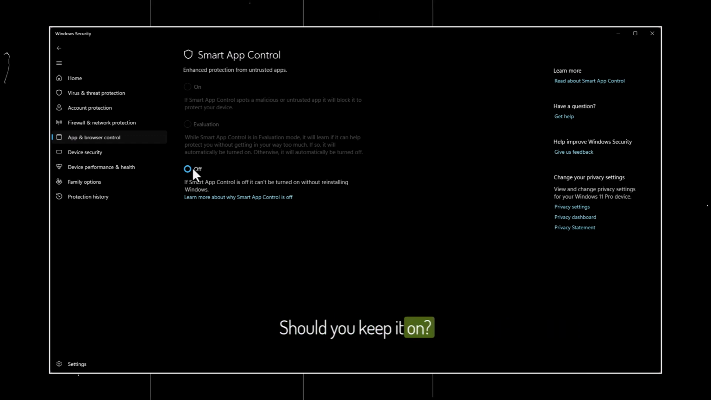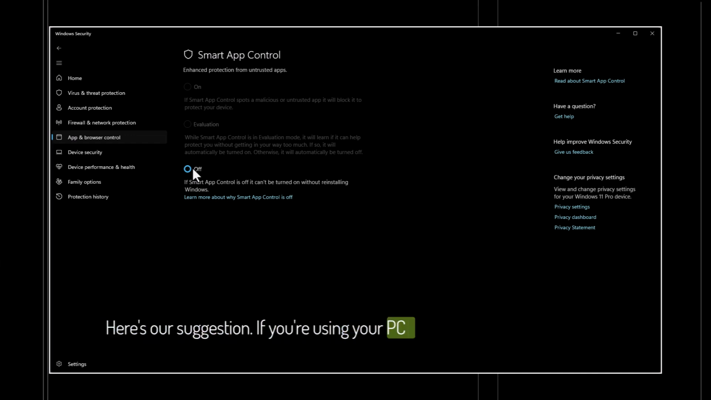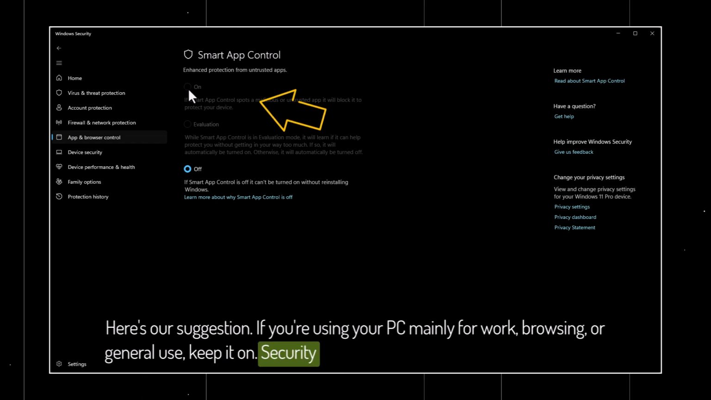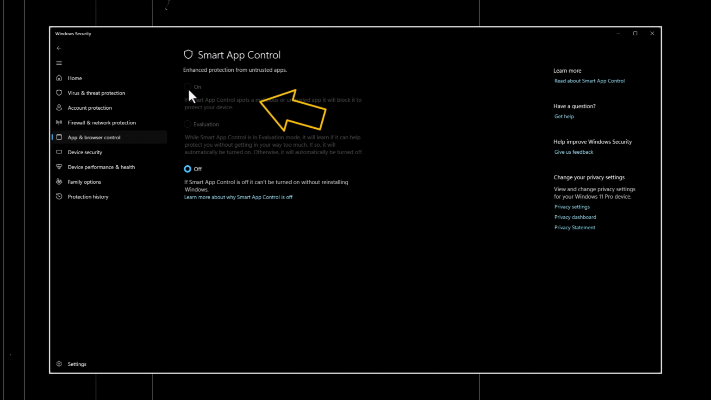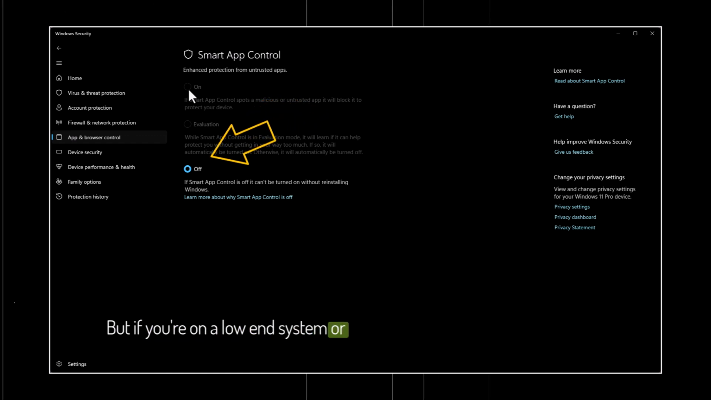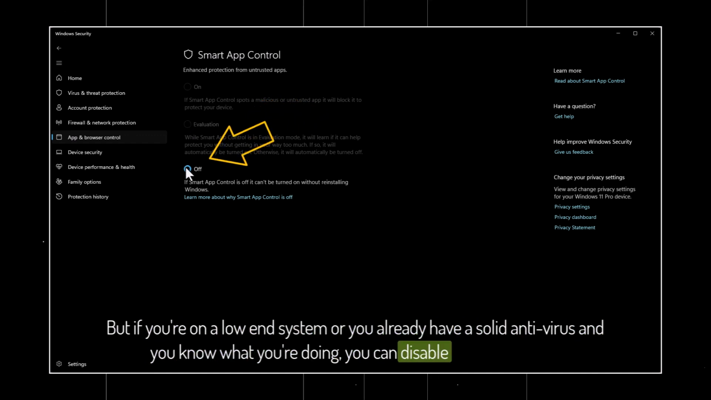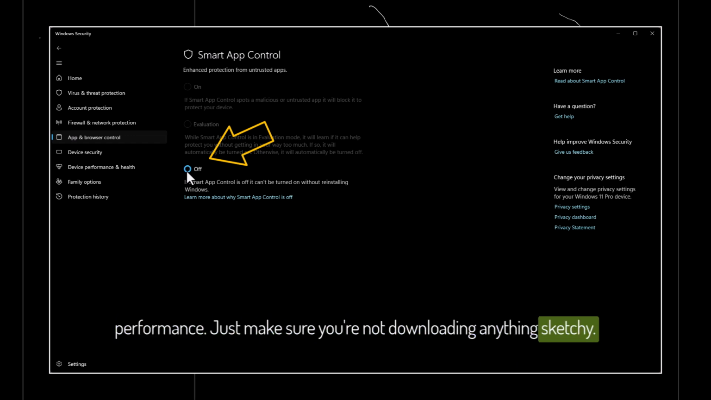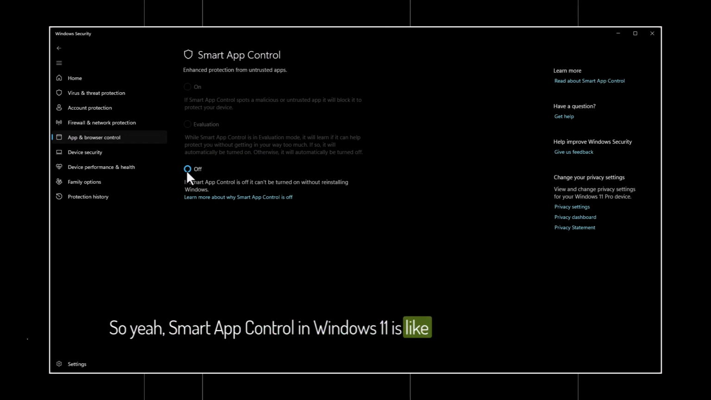Should you keep it on? Here's our suggestion. If you're using your PC mainly for work, browsing, or general use, keep it on. Security is always better than dealing with malware later. But if you're on a low-end system, or you already have a solid antivirus and you know what you're doing, you can disable it to save a bit of performance. Just make sure you're not downloading anything sketchy.